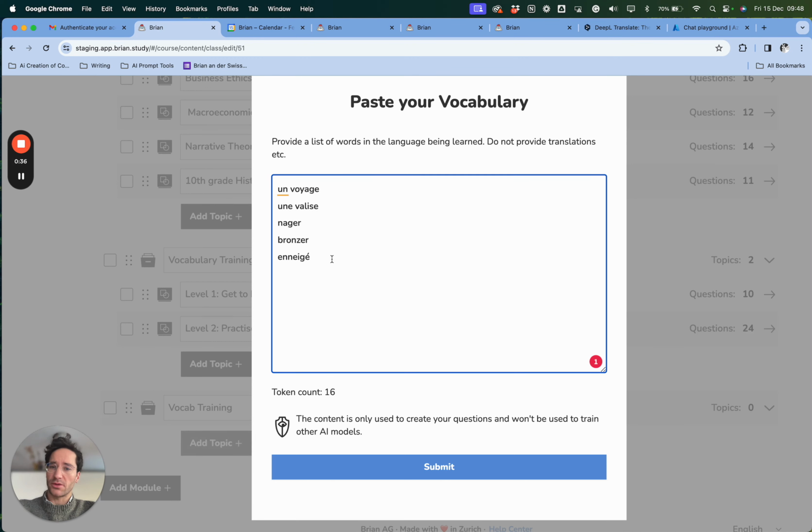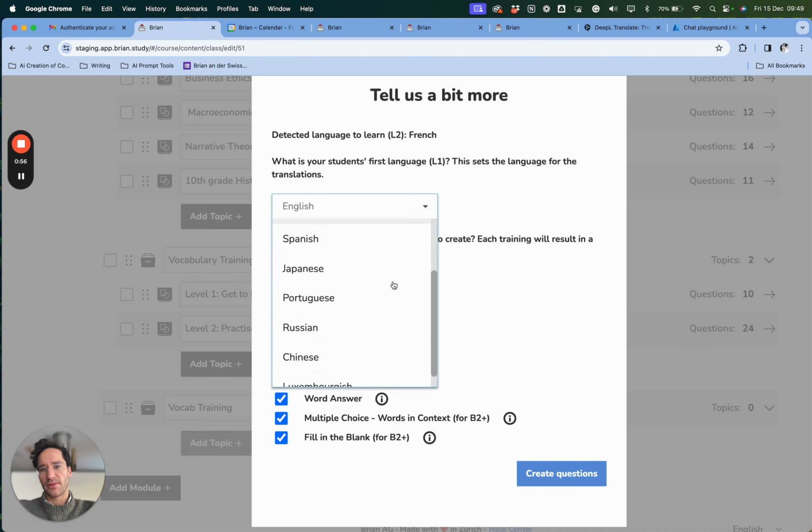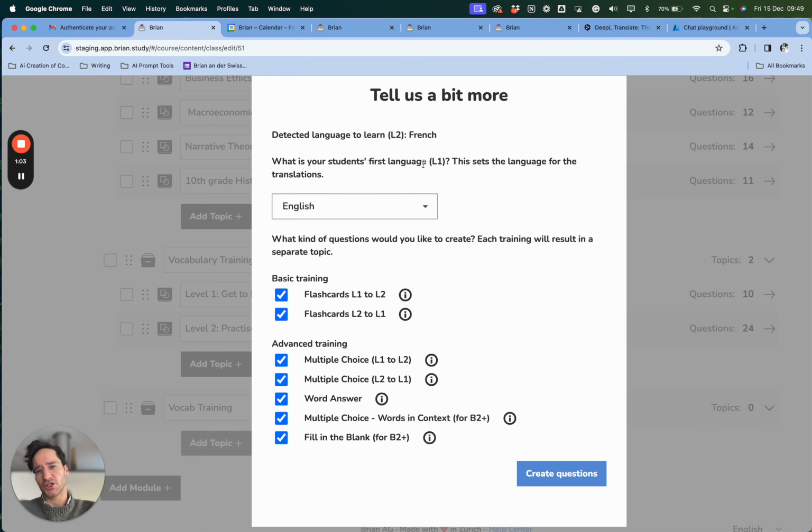In this case, I want them to learn French: un voyage, une valise, nager, bronzer, et neiger. So we have 5 words, and all I do is click submit, and then I have to choose. It detected already correctly that this is French, okay? And now, what is your students' first language? So now I need to choose the first language and say, okay, my students speak, for example, English. So now I do English, French.